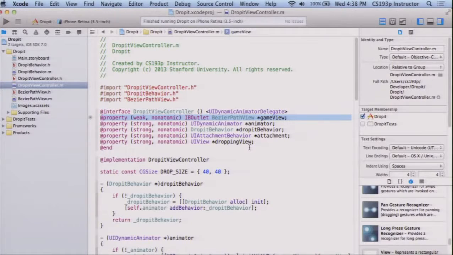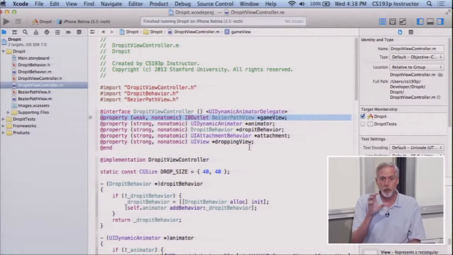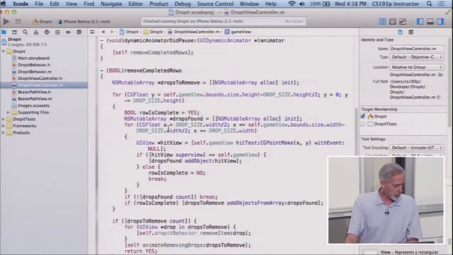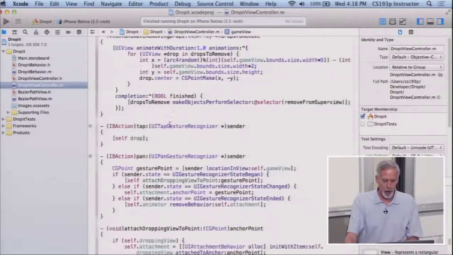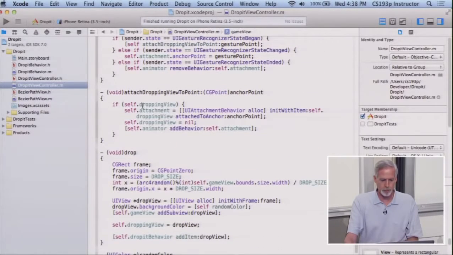So now all I have to do is calculate the Bezier path that the attachment shows, basically between the anchor point and the dropping view. And then every time that attachment changes, I have to reset that path and recalculate it, okay? So that's where this action block is going to come into play. So how are we going to do that? Let's do it right in here.